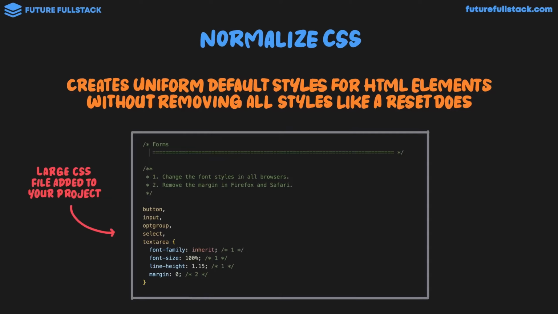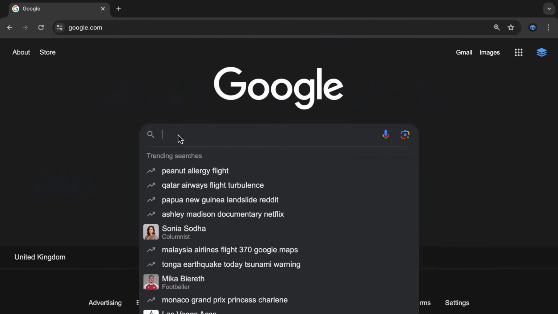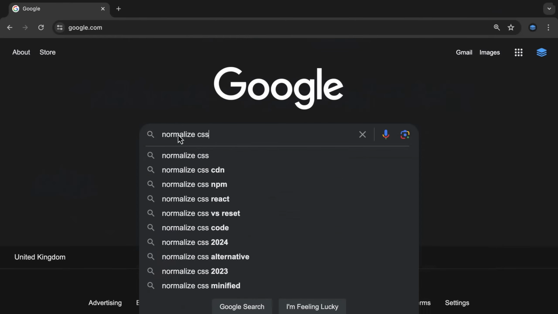Instead of completely removing default styles like margin and padding, normalized CSS does have default styling, but its aim is to create a uniform experience across different browsers, because different browsers will sometimes have different default styling. So let's take a look at normalized CSS. All you do is head to Google and type in normalize CSS.